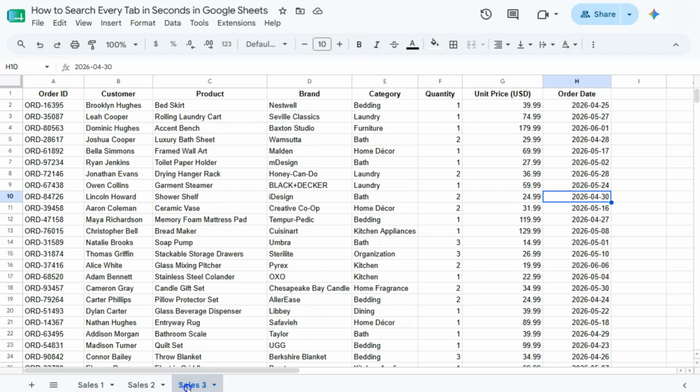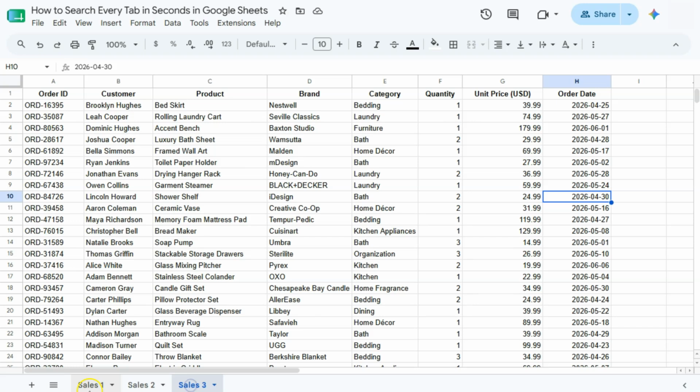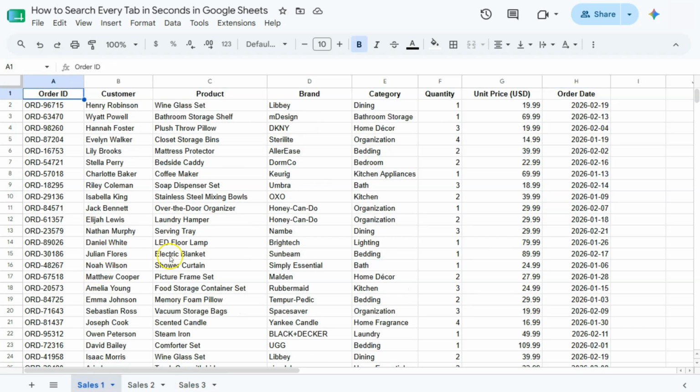I have 3 tabs in this one file, and I have a couple of things that I want to search for. One of them would be an order ID, another one would be a customer's name, and the third one would be a specific date. So let's get started. Let's start with the order ID. I do have the order IDs on the left side. That's my first column for each of these tabs right here. So basically these are sales. We have the order ID, customer, product, brand, category, quantity, unit price, and order date.